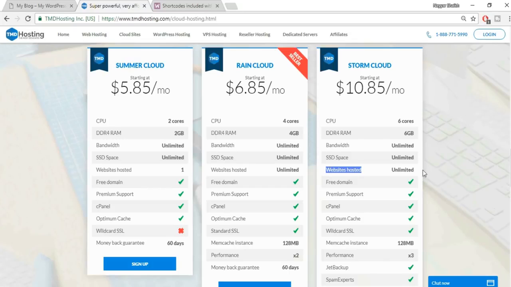Next feature is websites hosted. You can host an unlimited number of websites with both these plans, Rain Cloud or Storm Cloud. So basically what it means is, suppose you're creating this e-commerce website, you can host your website on this particular account, and in future if you want to create a normal website or any kind of website, you can host that website also on the same plan. You don't have to purchase a new hosting plan for that. So you can host an unlimited number of websites over here.